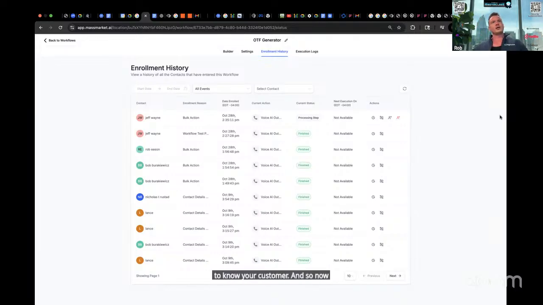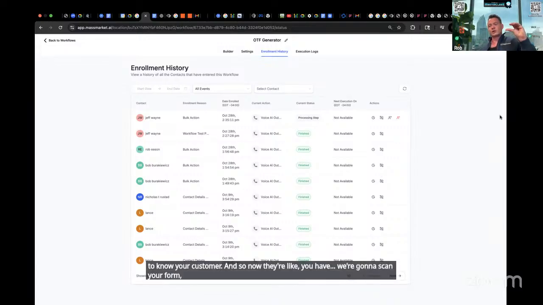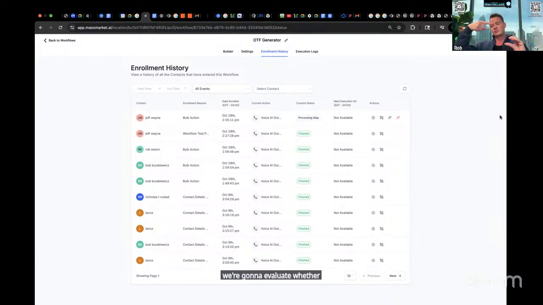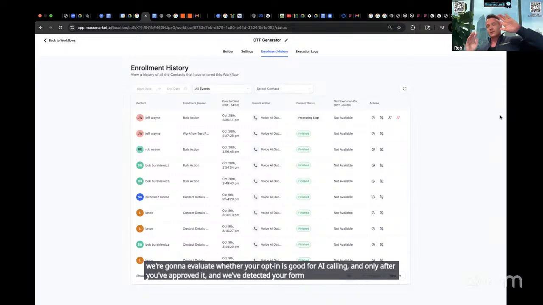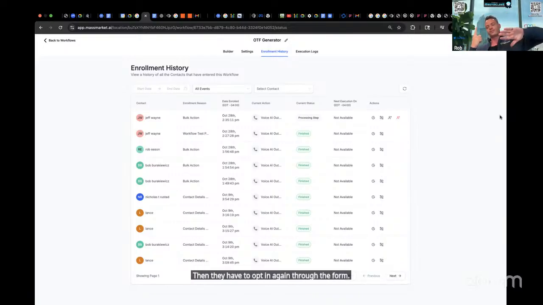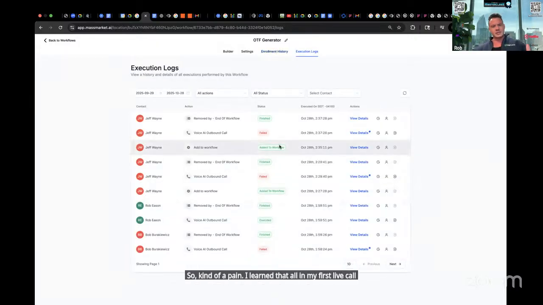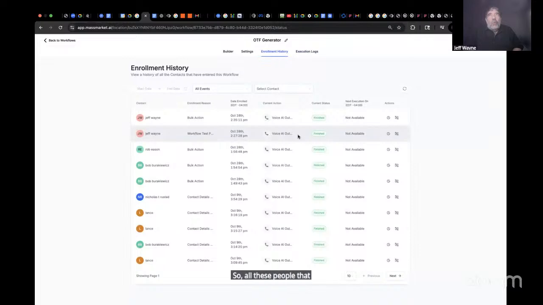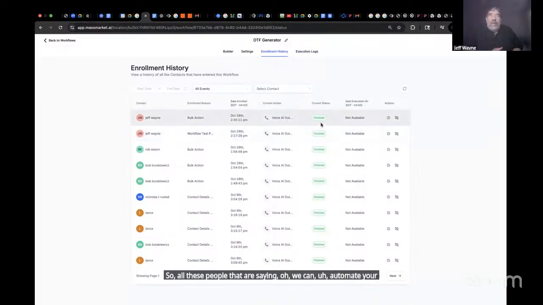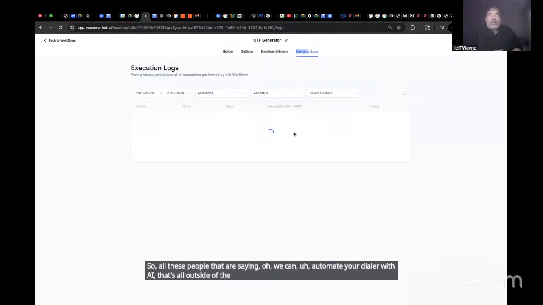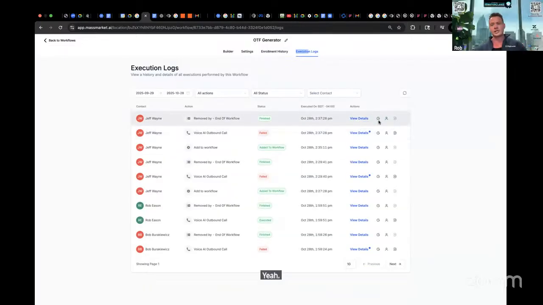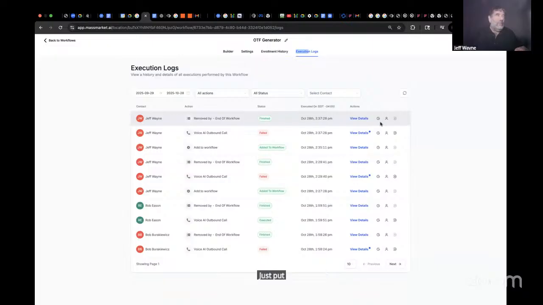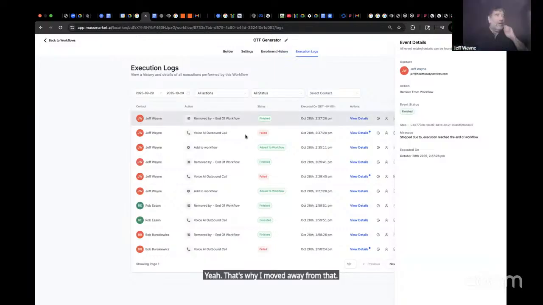And so now they're like, we're going to scan your form, we're going to evaluate whether your opt-in is good for AI calling, and only after we've approved it and detected your form is good to go, then they have to opt in again through the form. So kind of a pain. I learned that all in my first live call doing this. And all these people that are saying, oh, we can automate your dialer with AI, that's all outside of the regulations now. Yeah, it always has pretty much, except just put your list in. Yeah, that's why I moved away from that. It looked like it still failed.